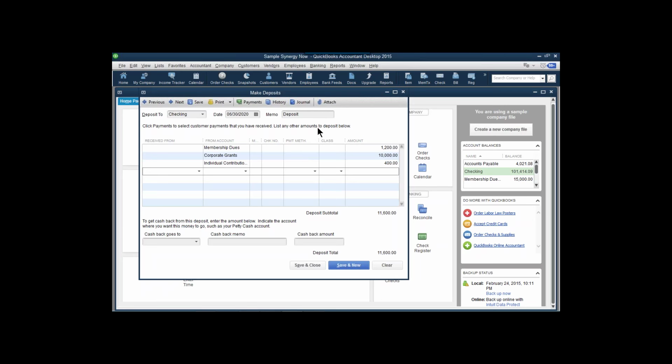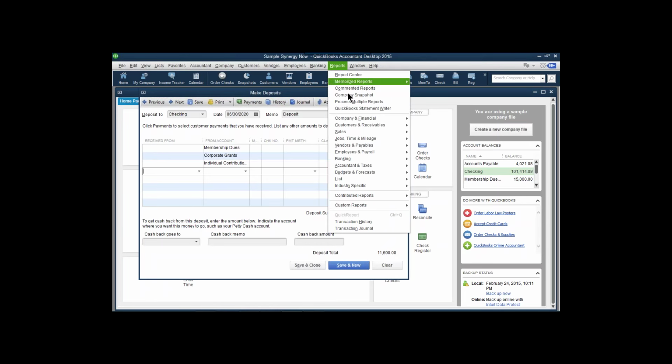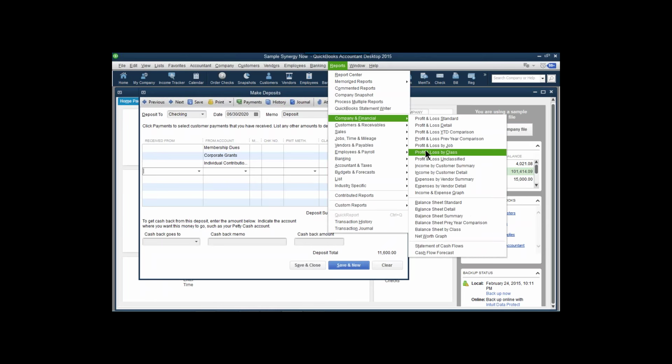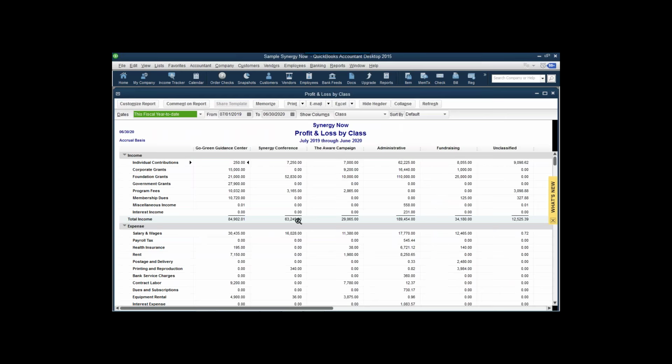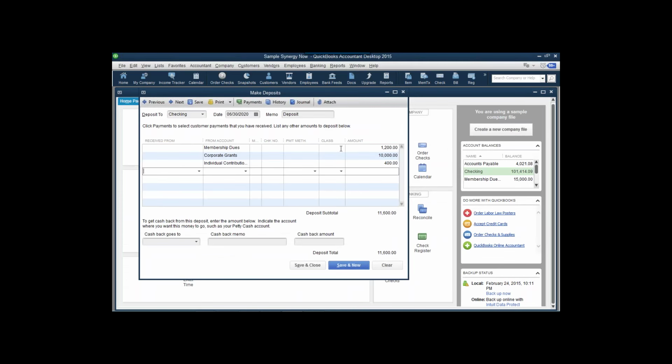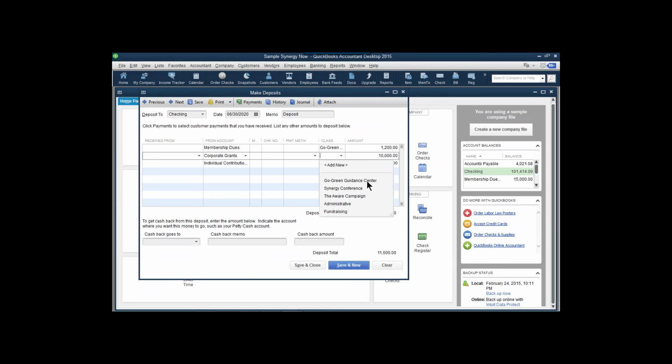We also need to lump them by class, all right? So here's the deal. In order to get a report that will let you know how well you're doing on an individual program, you only want to point income to a program if it relates to it. Okay, so the membership dues will say are for the Guidance Center program, and the corporate grants will say are for the Synergy Conference.